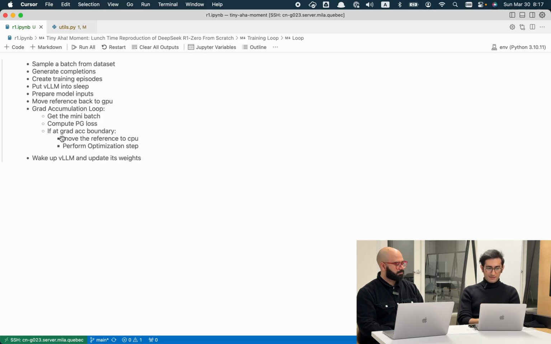One more thing: when we are at the gradient accumulation boundary, it means that we have already computed the loss and gradient for the final step, and we can easily put the reference model back to CPU. It's going to free up some space for us, I think around 6 gigabytes. So whenever we want to update the weights and perform the optimization step, we're going to have more memory available to us. And once it's all done, it means that we have updated our policy for one iteration of our RL. And this is the time to wake up the vLLM and update its internal model to use the updated model.